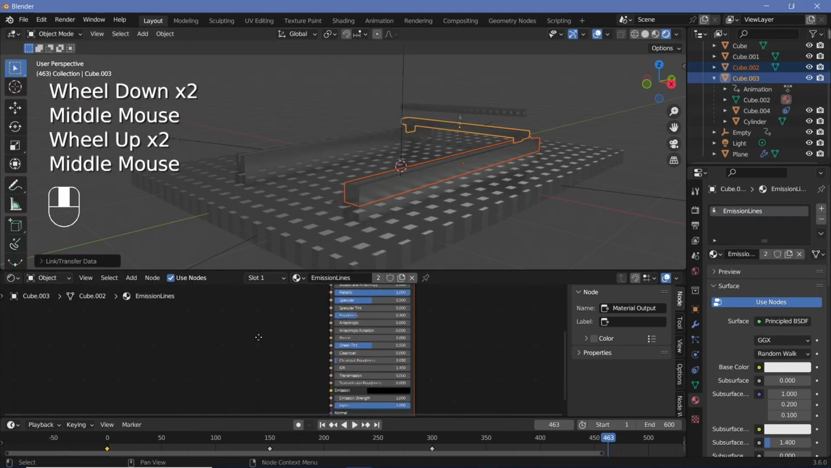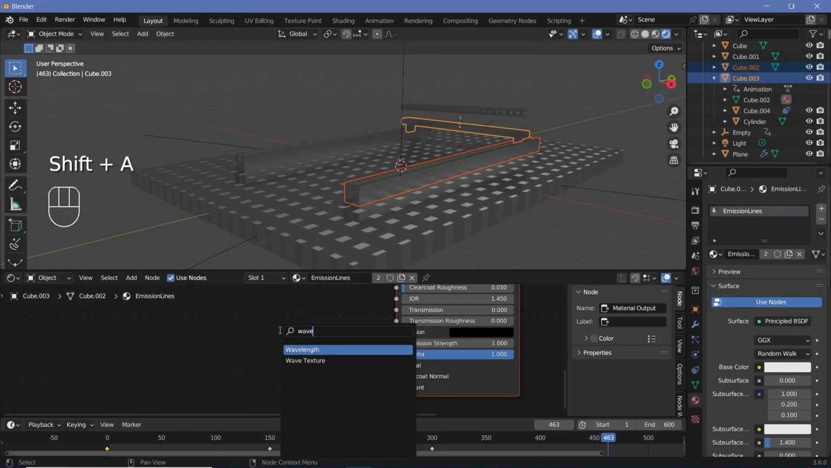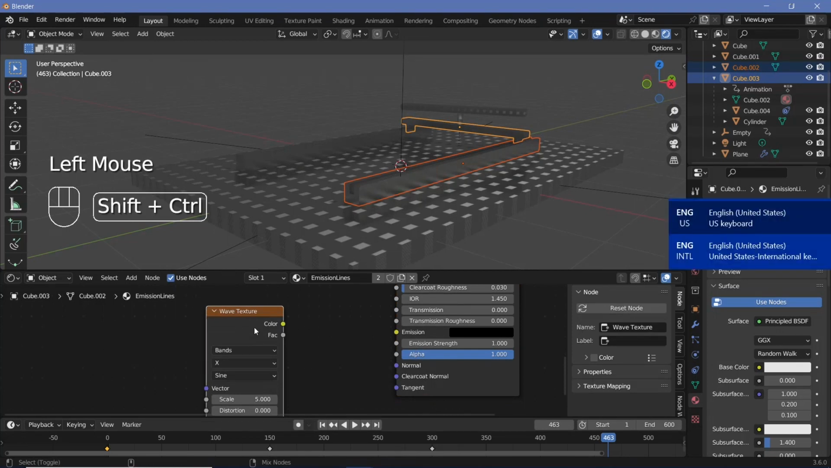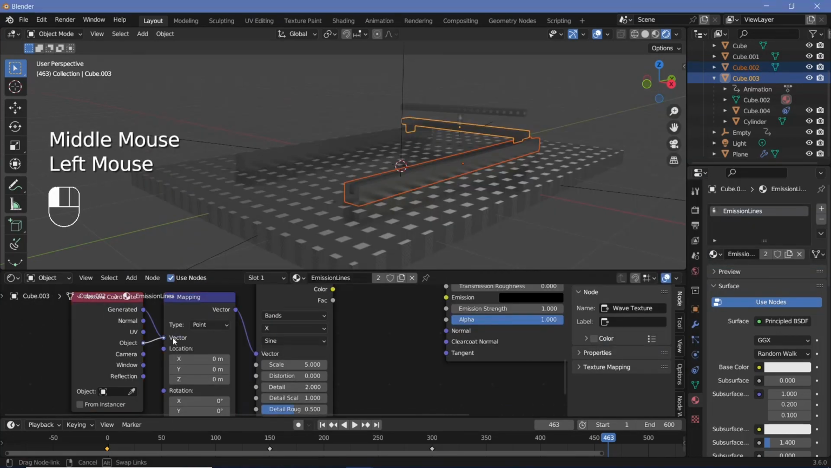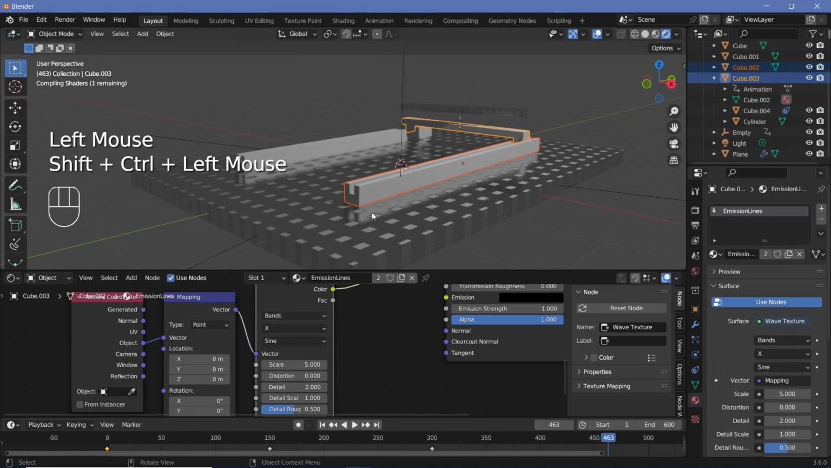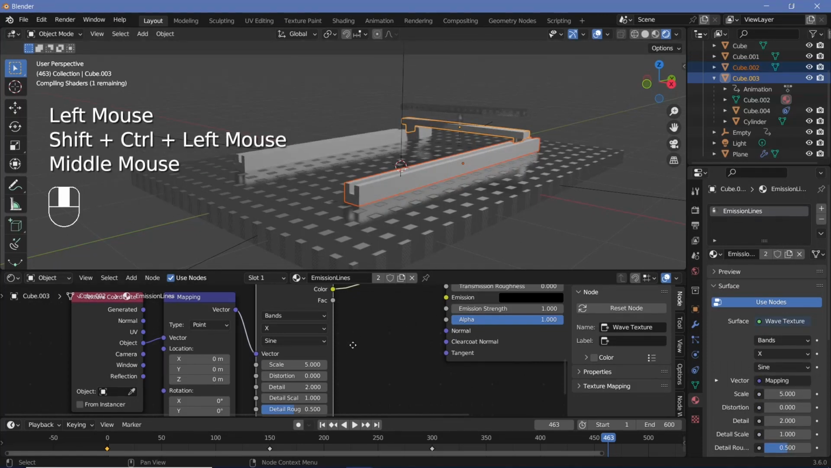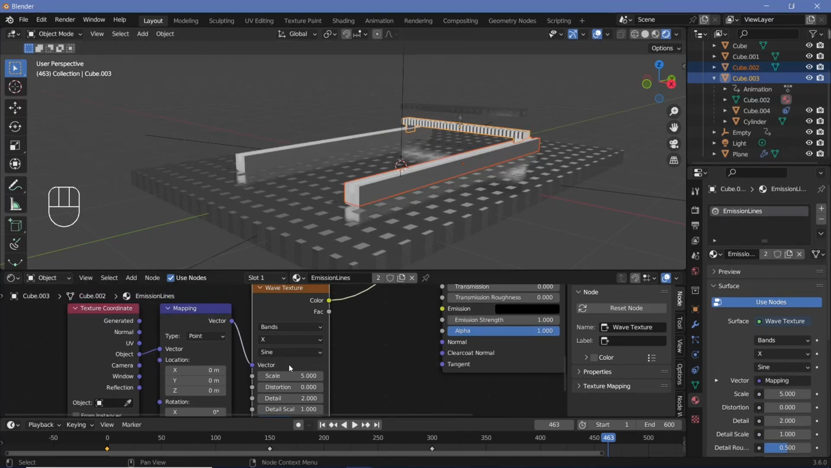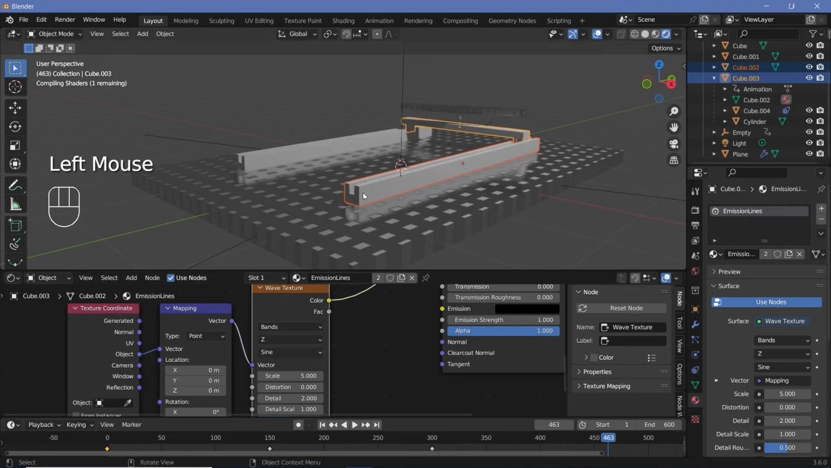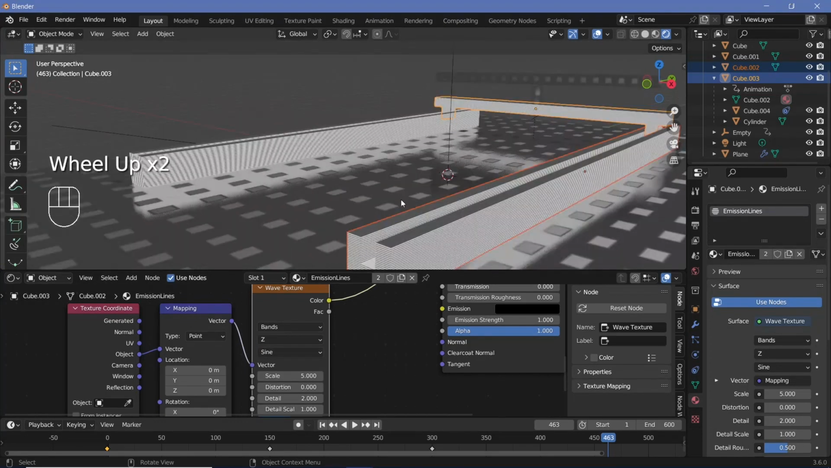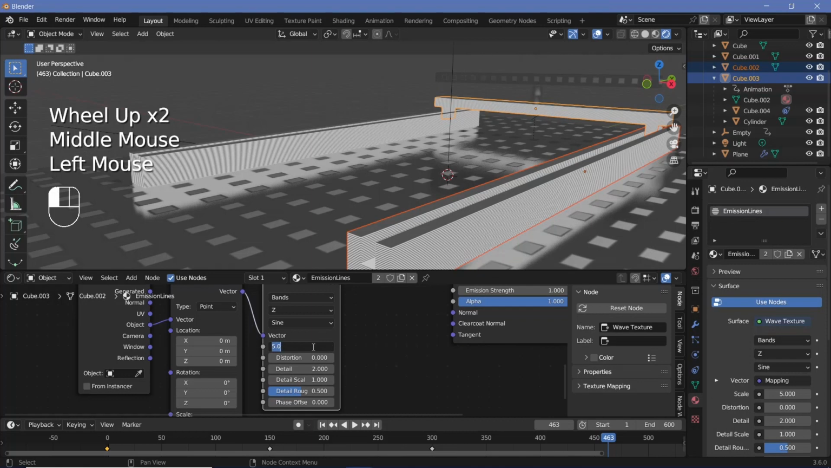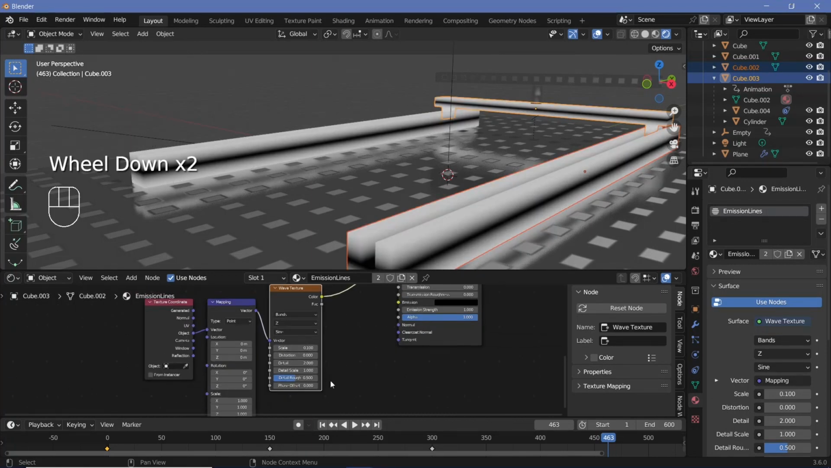Next, I'll press Shift A and search for a wave texture. With Node Wrangler enabled, I can press Ctrl T and switch this from generated to object. Then I can Ctrl Shift click it to actually preview what the wave texture looks like. And clearly the wave texture is on the wrong axis. So I'll change this from X to Z and that way we'll get horizontal lines, but the scale is way too high. So let's reduce the scale to 0.1 and that way we just get this one line.